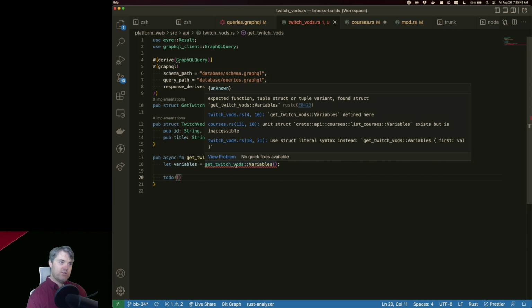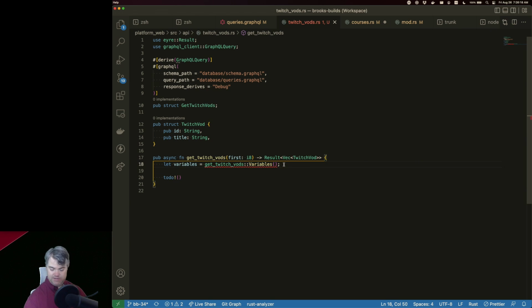Expected function, tuple struct or tuple variant found struct GetTwitchVODsVariables. Line 4, okay, so line 4 defined there because of the macros. Unit struct variables exists but is inaccessible. Use struct literal syntax instead. GetTwitchVODsVariables. Oh, okay, so I can't use this function.